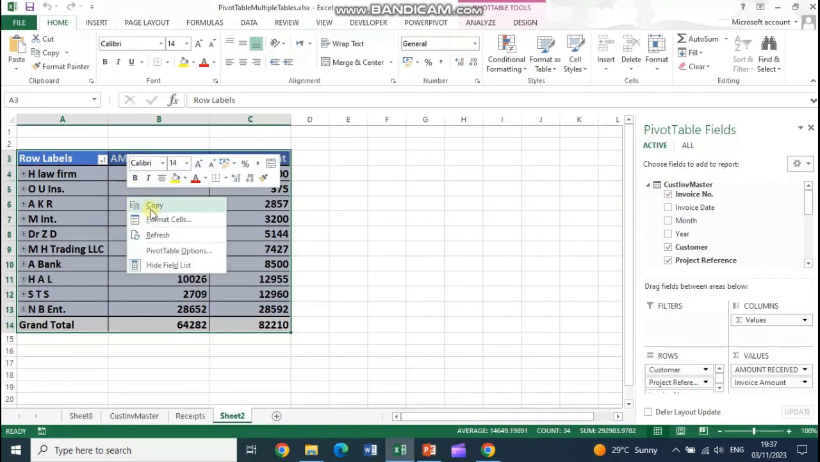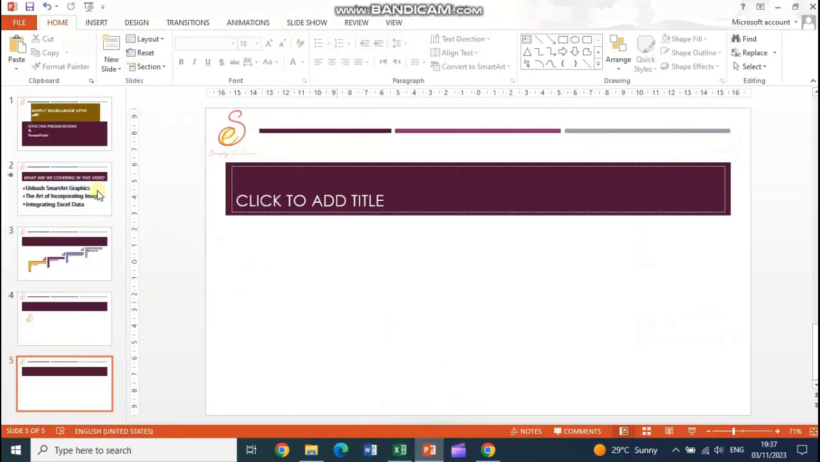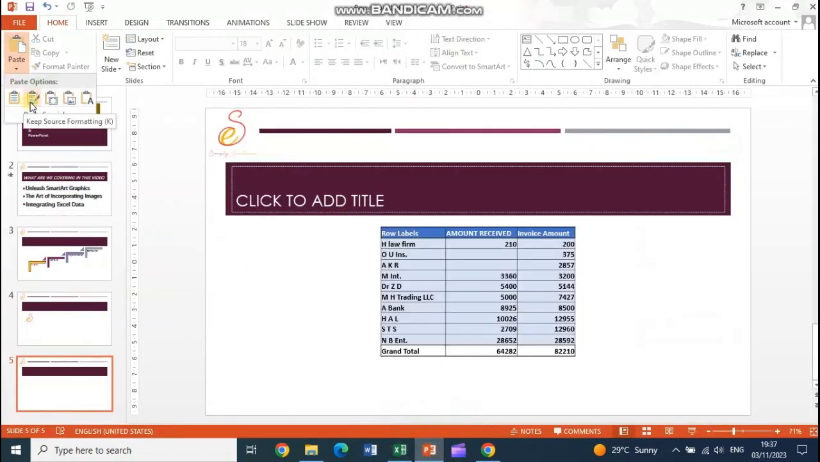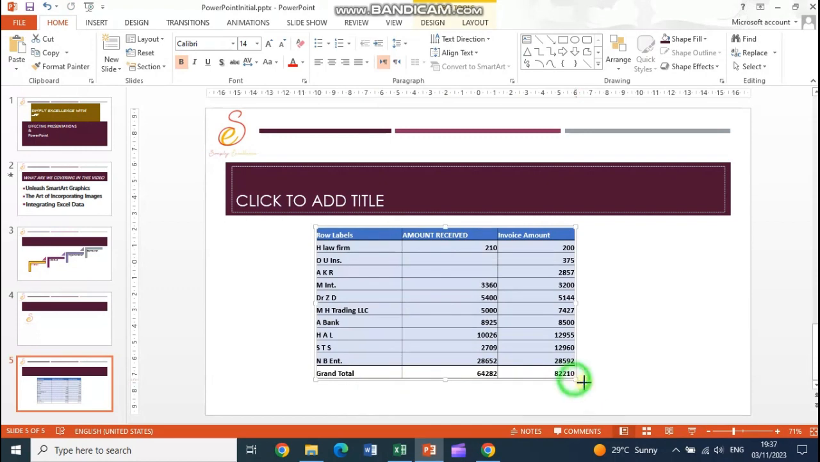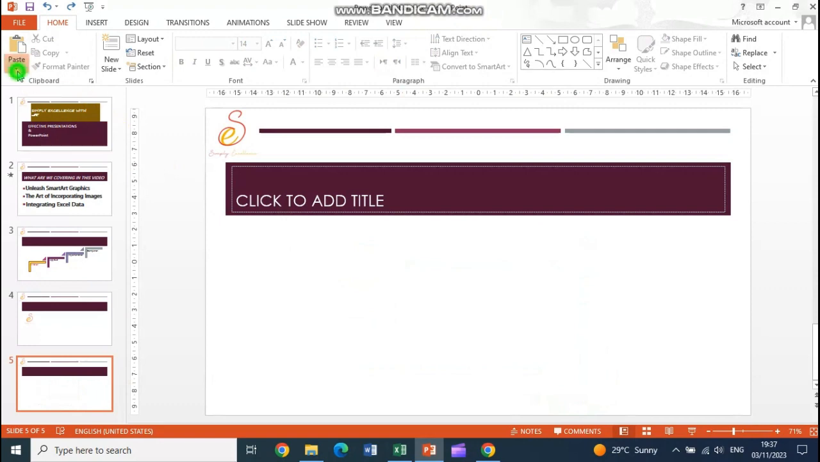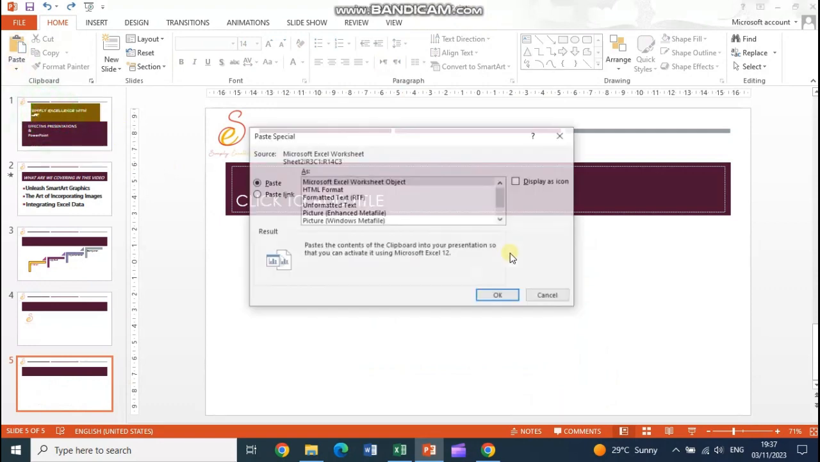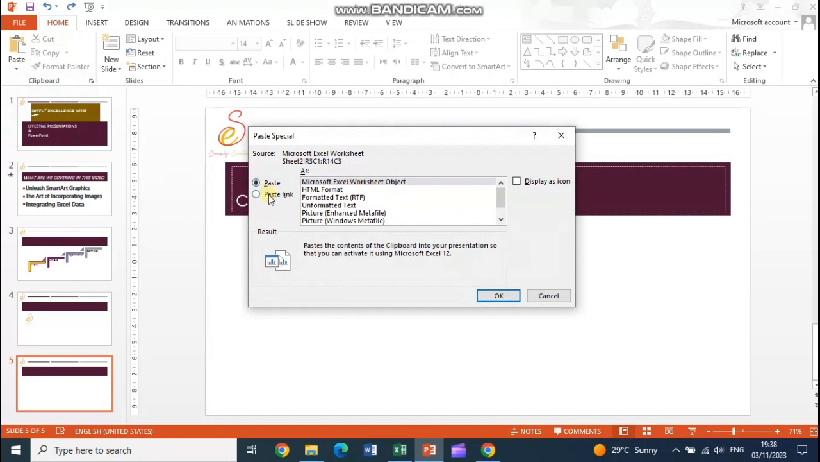I'll just copy the area, the data, go to paste, and I will choose paste special, keep source formatting. Now when I keep the source formatting, I get the source formatting here the way I want it, but it is still not linked. So what I will do is I will go to paste special. In paste special, I will choose an option which says paste link, Microsoft Excel worksheet object, and I don't select display as icon as of now. I click on OK here.